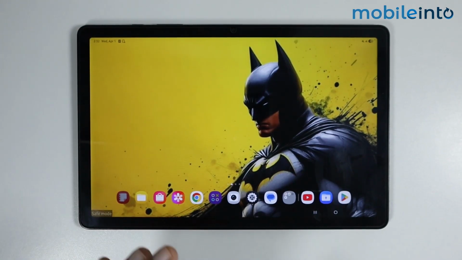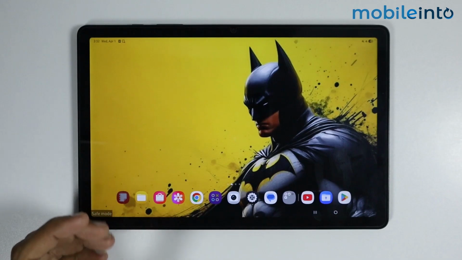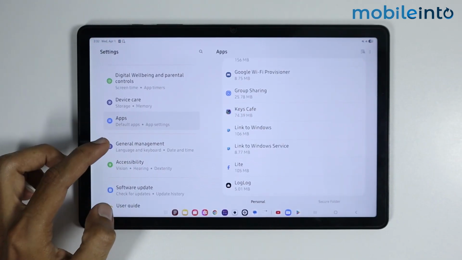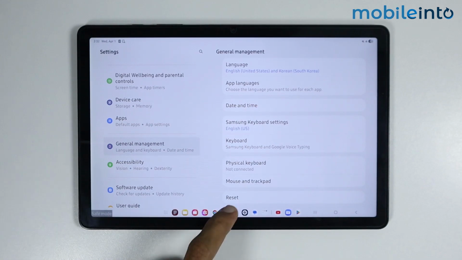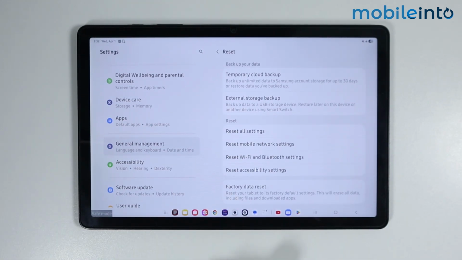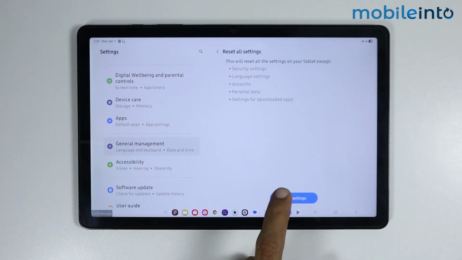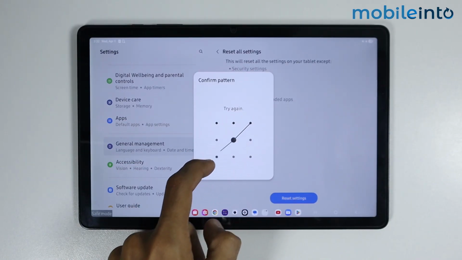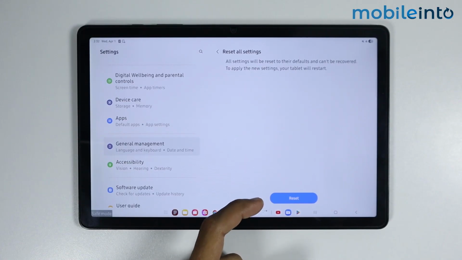Now if you have done all that and if your issue is still not fixed, then the last thing you can do is just go back to Settings and tap on General Management. From here, just tap on Reset. Now on this page, just look for the option for Reset All Settings. Then tap on Reset Settings and enter your lock screen PIN or pattern. After you do that, then just tap on Reset.